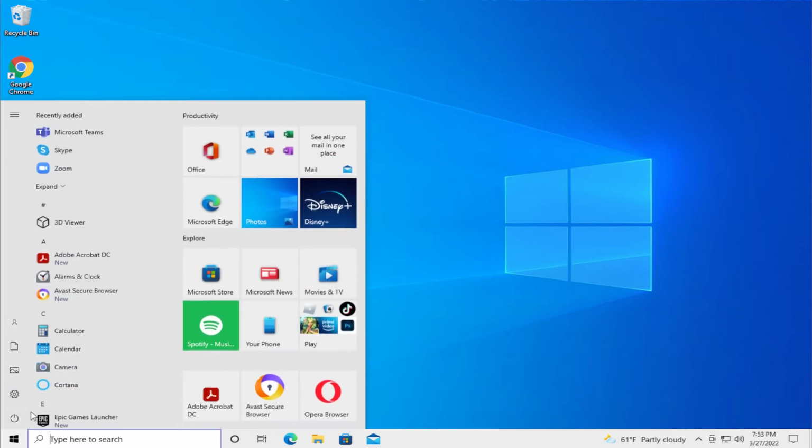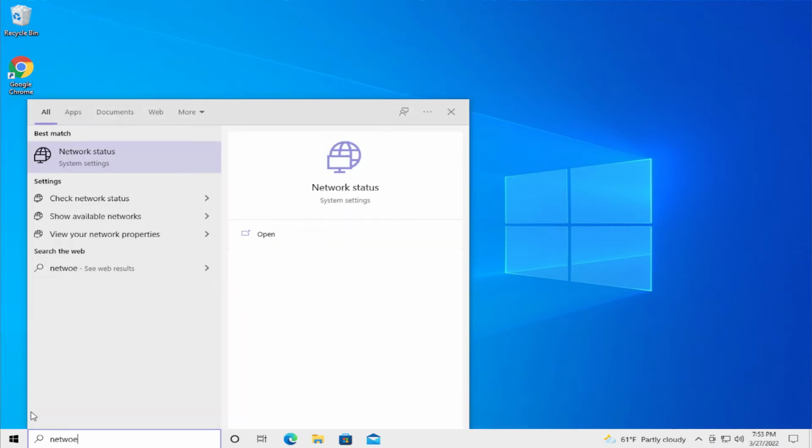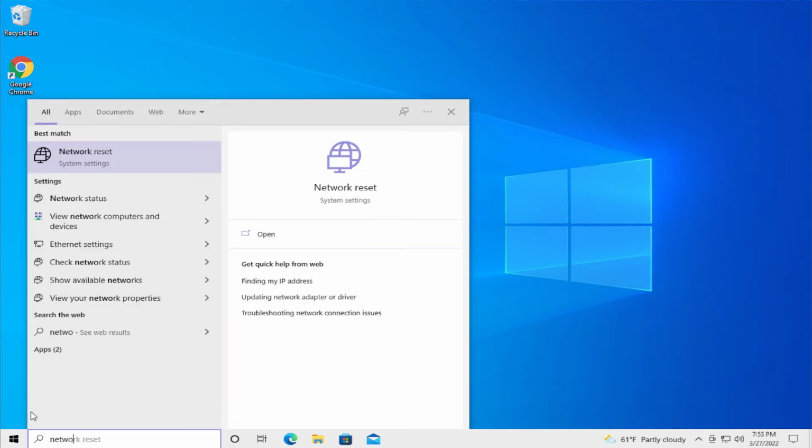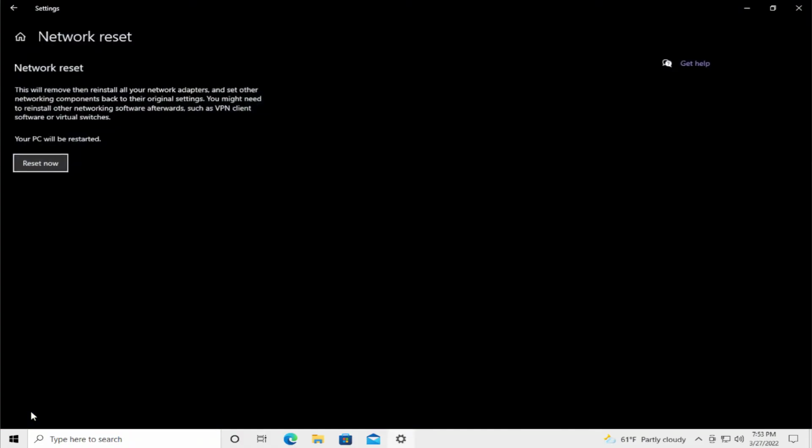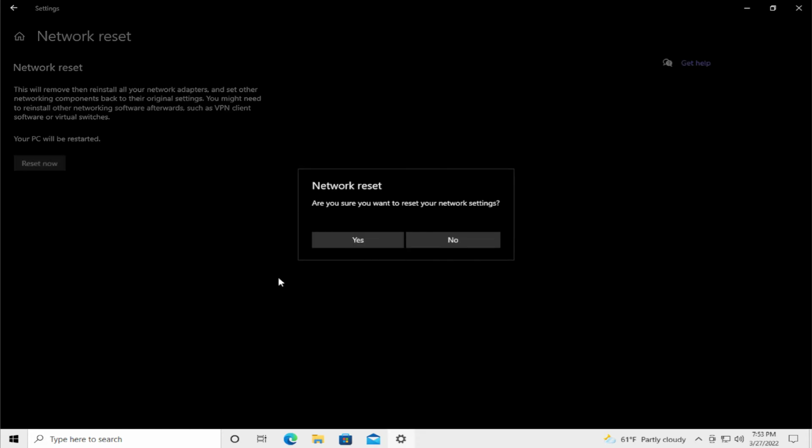Go to the Start menu, type network reset, and hit enter. Click on this button, then click on Reset now. Your PC will be restarted. Click once and confirm by clicking Yes.